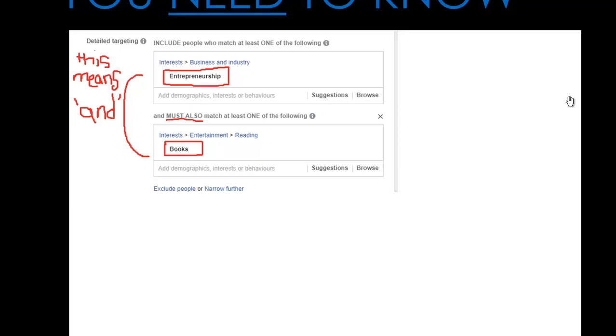Alright, like I mentioned just now, probably there's a lot of other ways to target, but probably I will target this way, people who are interested in entrepreneurship and they also like to read books related to entrepreneurship. Okay, for this case, all you need to know from this is that must also match this underlined thing. So entrepreneurship and also like to read books. This means and, on the left hand side here.